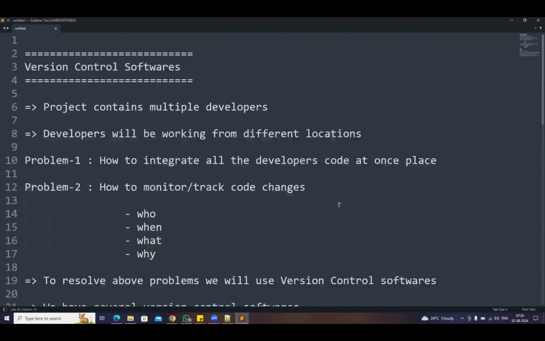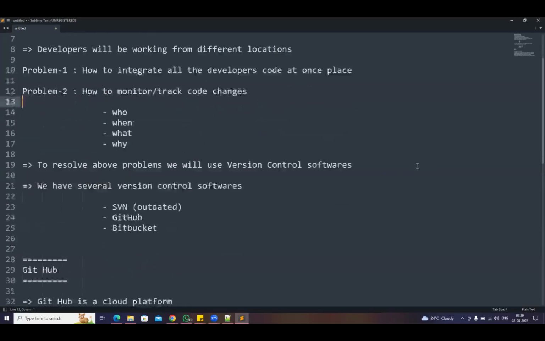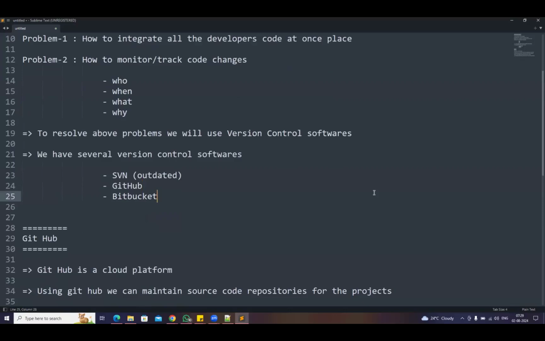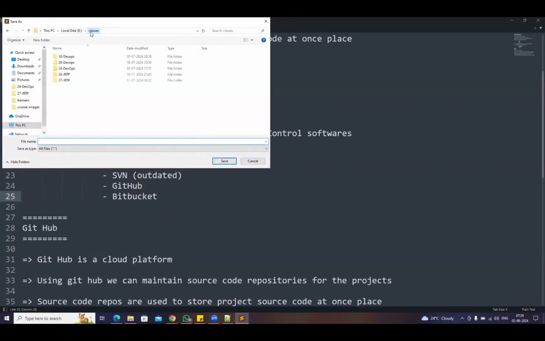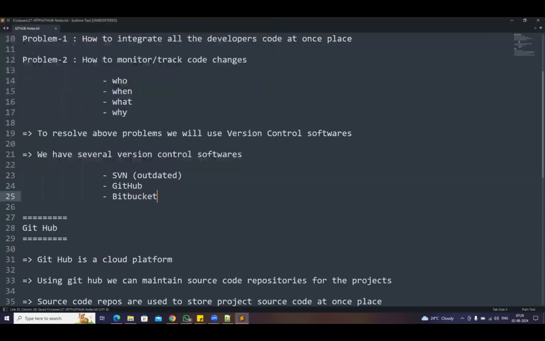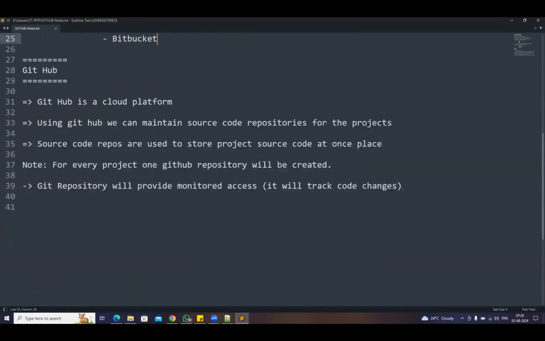Are you guys clear? Why are we going for version control software, guys? Version control software is used to integrate the project source code at one place. A project will contain multiple developers, and the developers will be working from different locations. So to track the code changes, we are going to use GitHub repositories. Are you guys clear with my point?